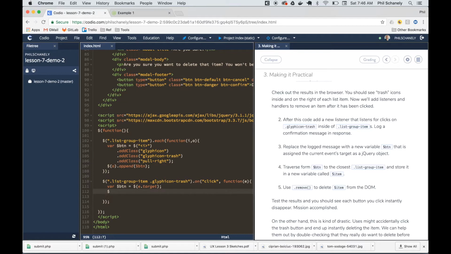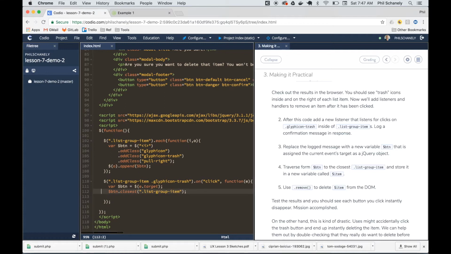Now step number 4, traverse from the button to the closest list group item. So we're going to go button.closest. That allows us to move up the DOM tree to a parent, the closest one that has the list-group-item class. And we're going to store that in a new variable called item. Okay, so we've got the button, we've got the button's parent list item, and now we're going to remove that item. So we're going to call item.remove.